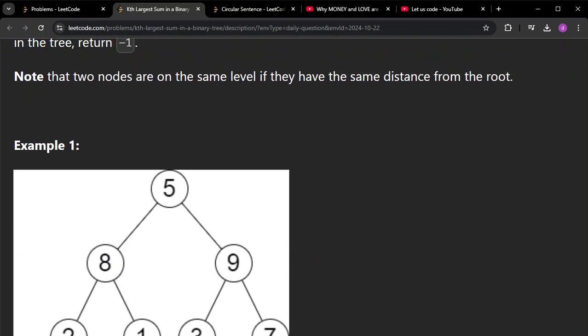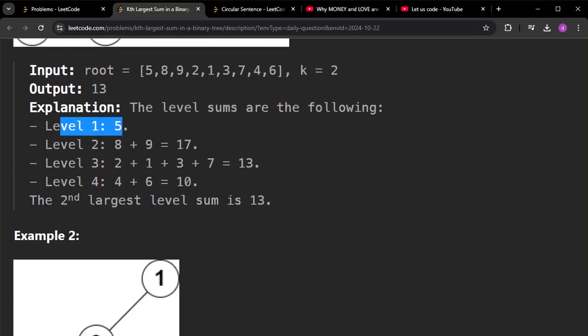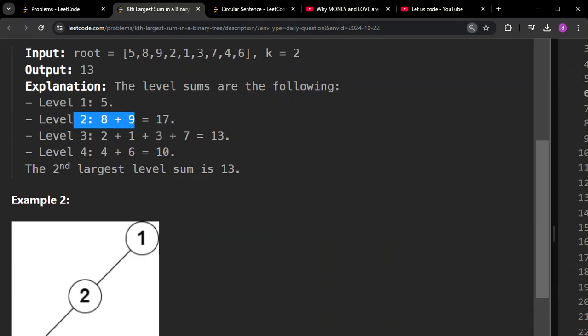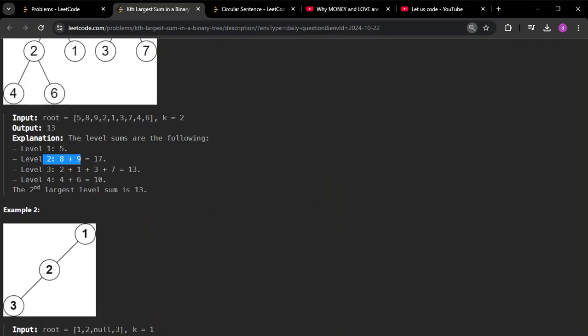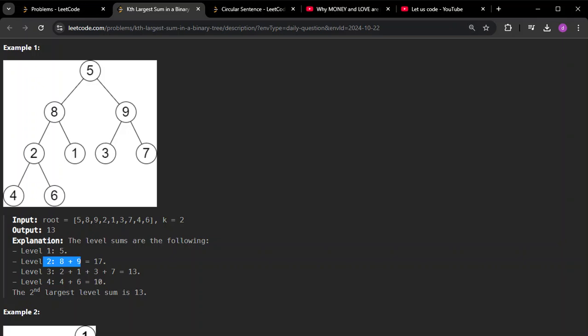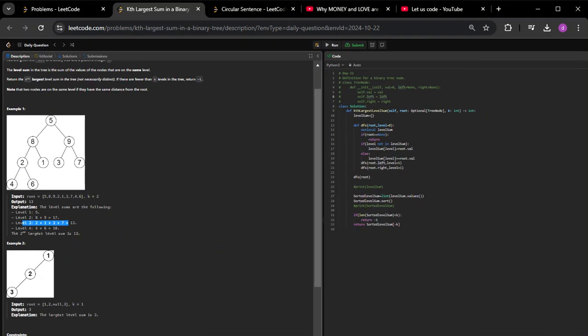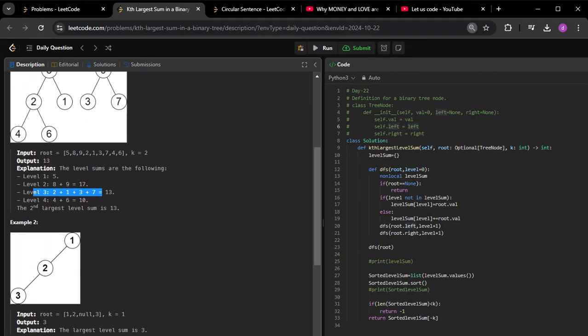Level 1 is this one. Level 2 will be 8 plus 9, which you have seen here. Let me zoom out so that you can see both things together. Yeah, these things. Now coming to level 3. Level 3 is here, 2 plus 1 plus 3 plus 7, and finally level 4. As simple as that. Yeah, so this is what a level is.